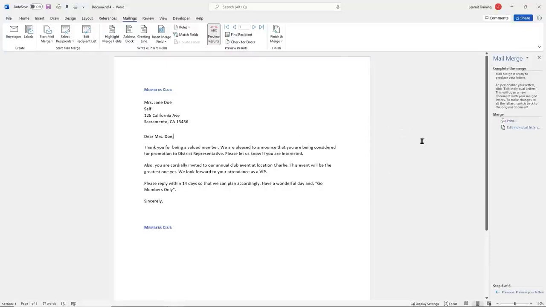Take advantage of the wizard. So go ahead and complete a mail merge. Create your own list of recipients. Type your own letter, or you can grab a letter template and use that as your mail merge and come right back.